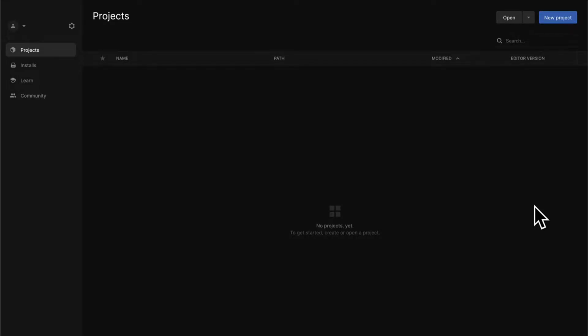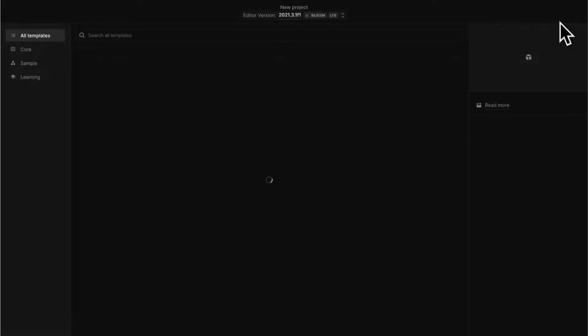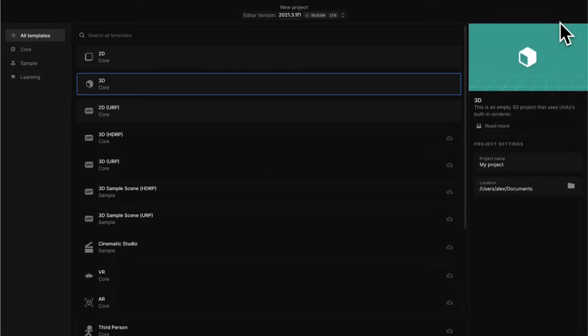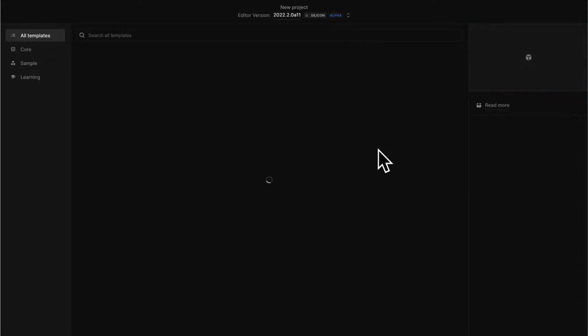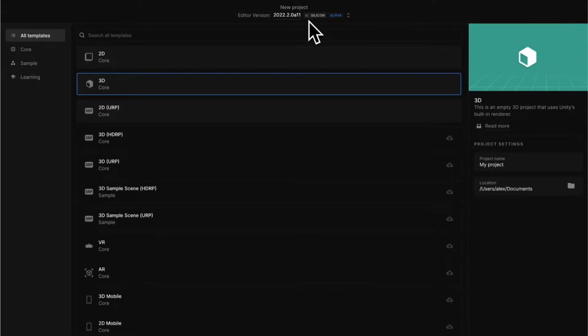In this lecture, we are going to create a new Unity project. So here I have open the Unity Hub. In the top right-hand corner, I'm going to select New Project. Here we have to select the editor version that we want to use. I will be using 2022.2.0 A11. Also make sure that the chip type corresponds to your computer chip.